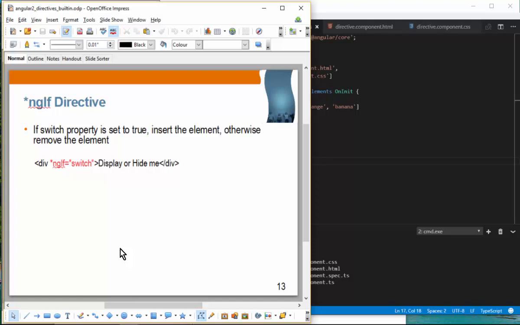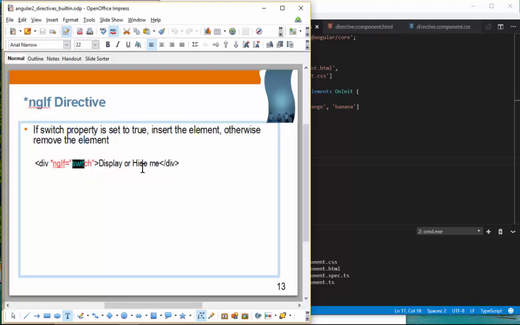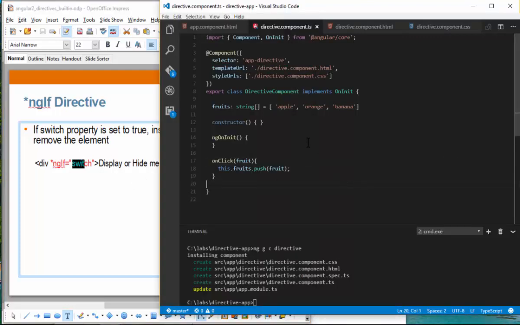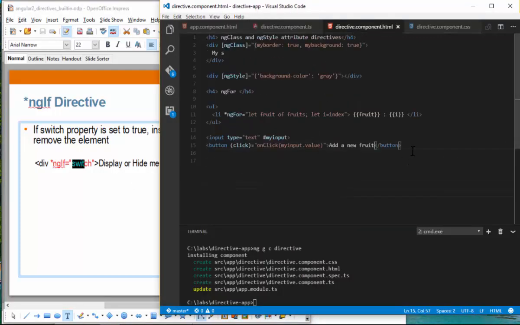Next one is the ngIf directive. Basically, depending on the value of this ngIf here, the element will be displayed or not displayed. We have seen this example already, so let's actually do this. We're going to go to the template here. Here is the ngIf example. I'm going to have a div element, and this is the message. This is a message. Okay, so that's probably good enough.